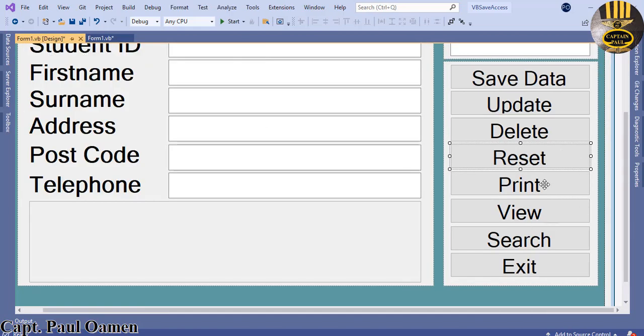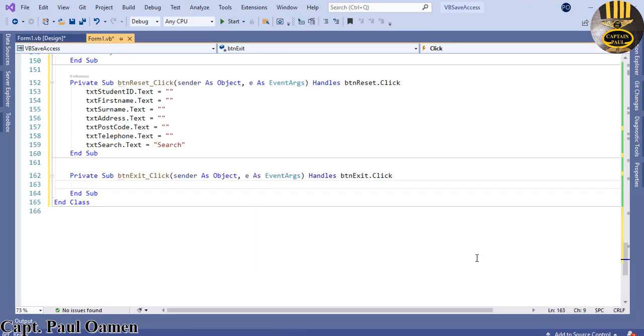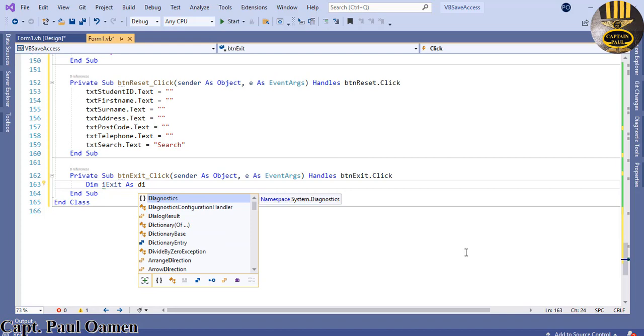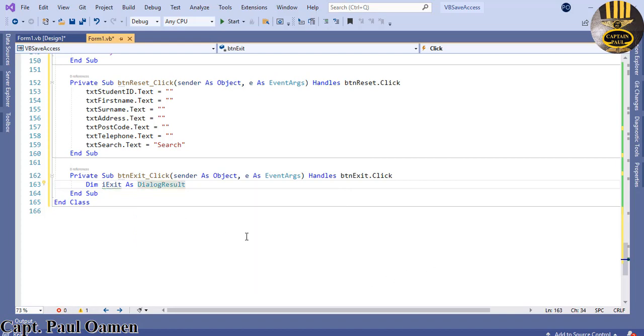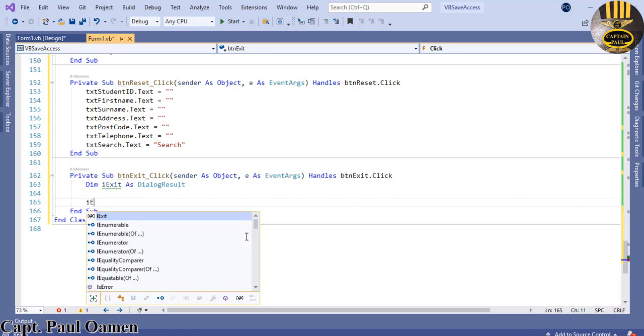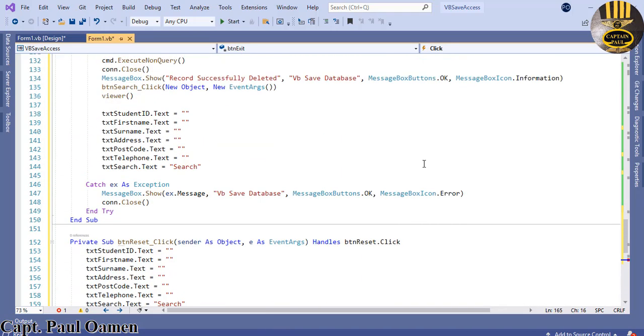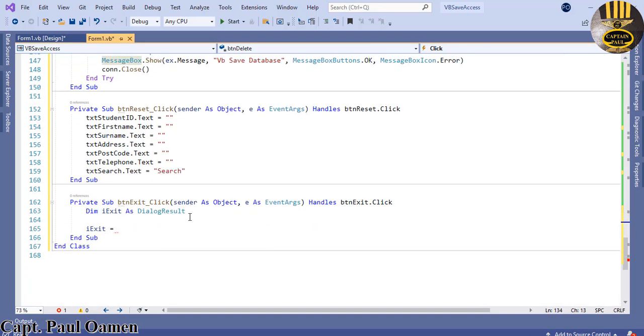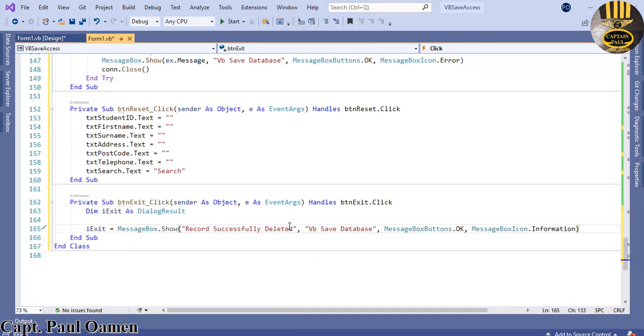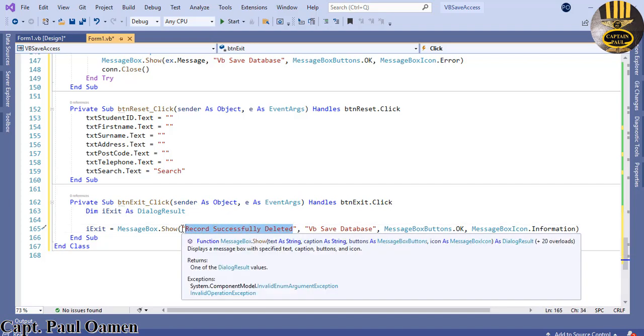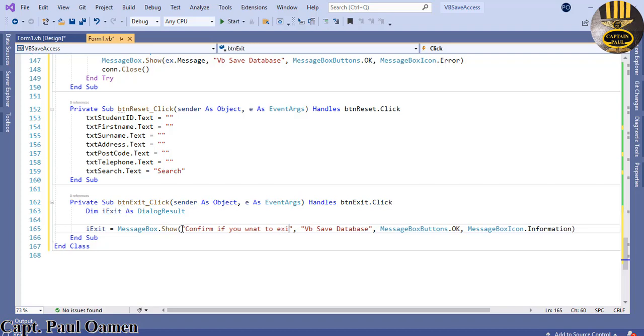Now reset is done. We have print and exit. So let's take care of exit first. In exit, let's say Dim iExit As DialogResult, and iExit will be equal to the following message. So let's go and grab the message box that I have in there already, grab all of this and paste that in here. And the message, I'm going to change that to confirm if you want to exit. Right, so that is good. That takes care of that.